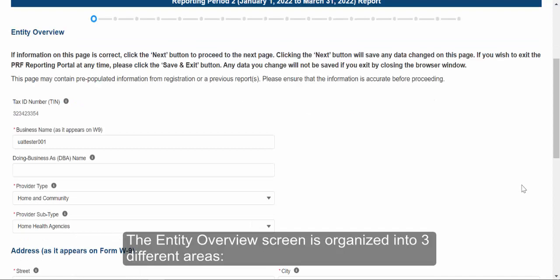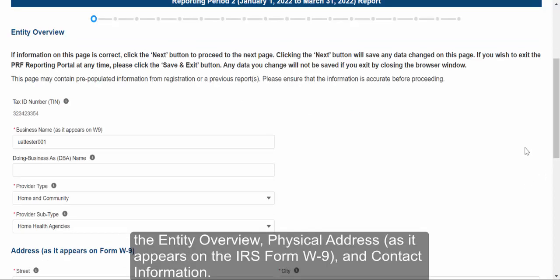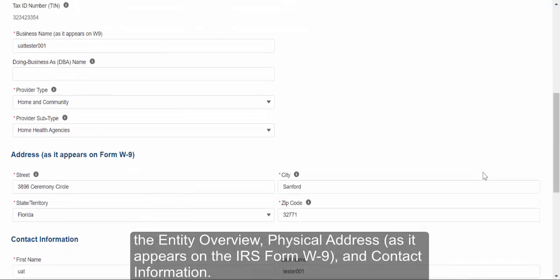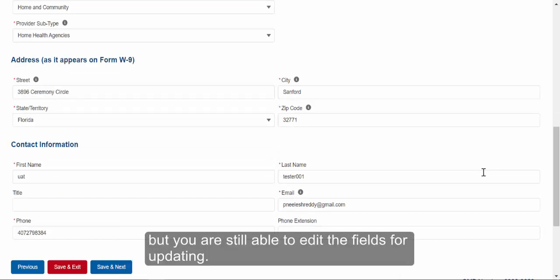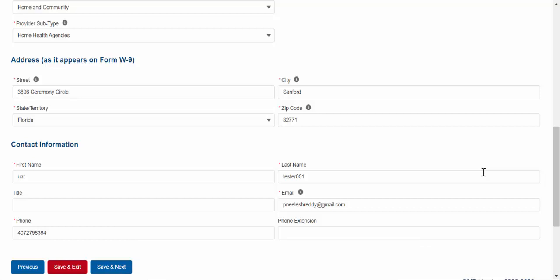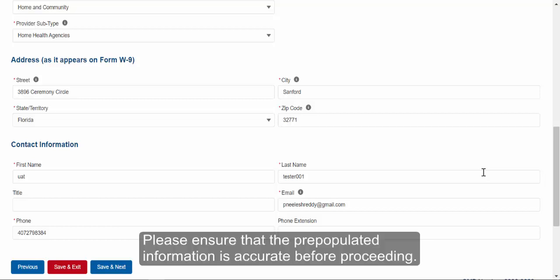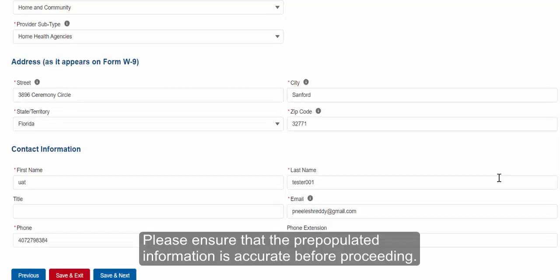The Entity Overview screen is organized into 3 different areas: the Entity Overview, Physical Address as it appears on the IRS Form W-9, and Contact Information. This information may be pre-populated from the data entered during registration or a previous report, but you are still able to edit the fields for updating. Please ensure that the pre-populated information is accurate before proceeding.